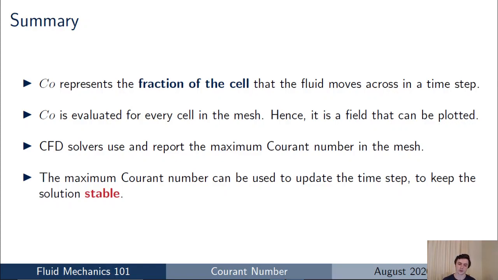And what CFD codes will use is they'll use and report the maximum value of this current number field every time step. And that's the current number which you see, which is given out to the user in the output file of the CFD code. And what we can do with the maximum current number is we can use it to update the time step either manually, or we can adopt some kind of adjustable time stepping scheme to reduce the time step and to keep a limit on the maximum current number that we have for our CFD code.